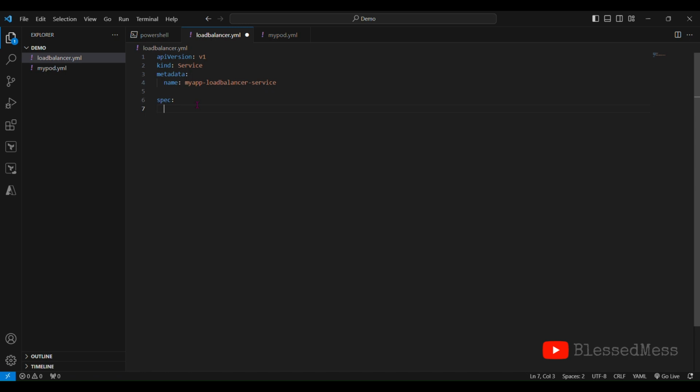And then I'm giving the specifications. First, the type. It's a load balancer type, and then I'm giving the selector. Selector is used to connect to the pod, like the backend of the load balancer. The backend pool of the load balancer will be mentioned here. Here we will give the name of the application.